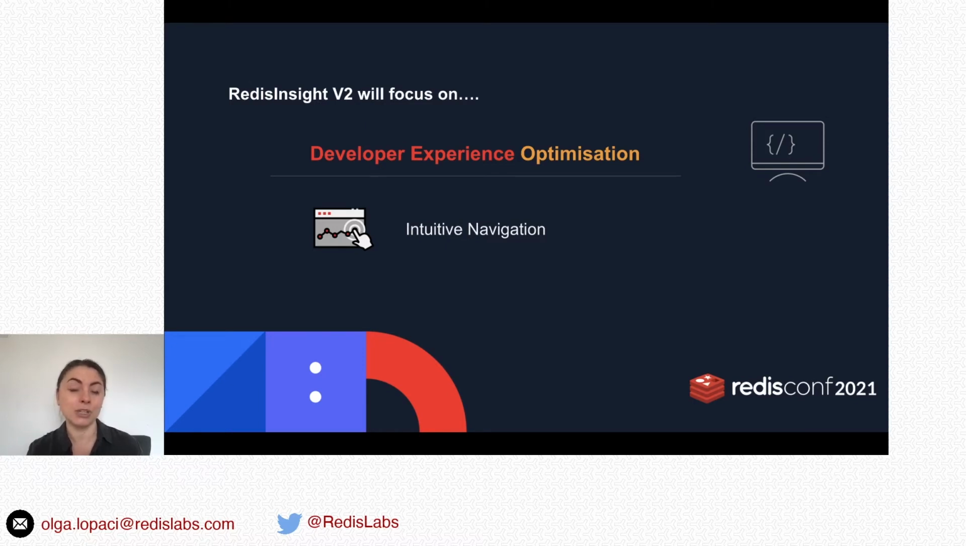You don't need to keep on checking. You don't need to go and check Google for what to do next. And then it's increased developer productivity. So we aim to decrease that time to market metric for developers, and that means a shorter development cycle.